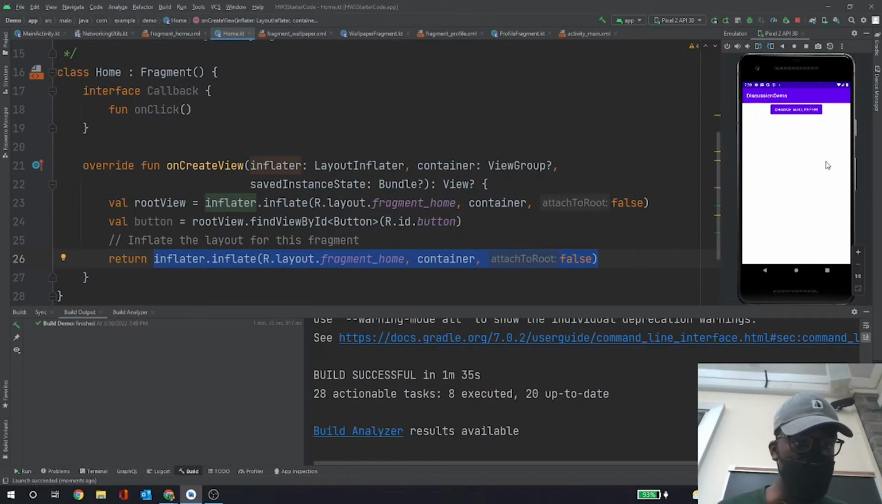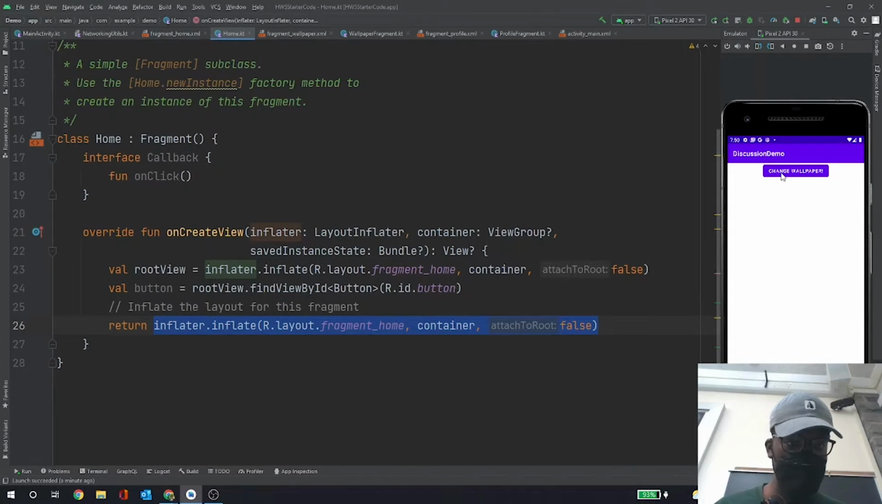And as you can see here, on the side of the emulator, let me minimize this. I have this home fragment, and if I swipe, I have the wallpaper fragment, and if I swipe again, I have the profile fragment. And this is all the power of the Viewpager. And I can also swipe back to home.